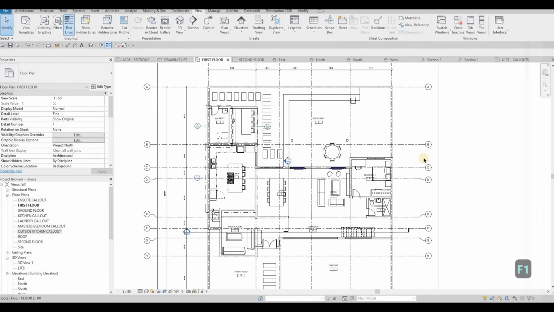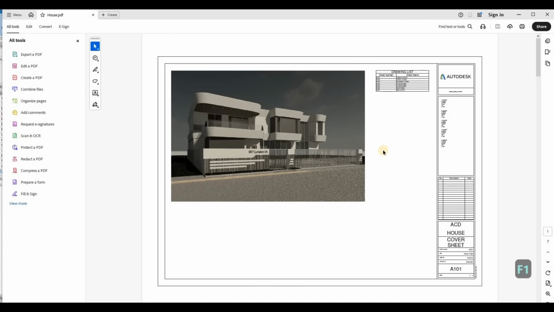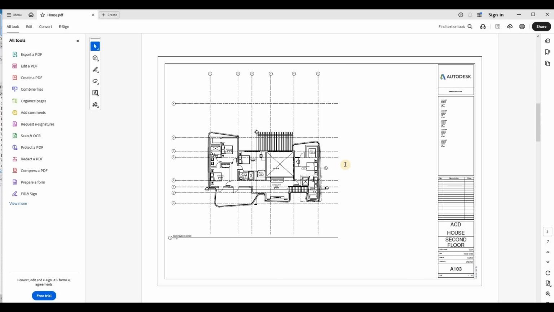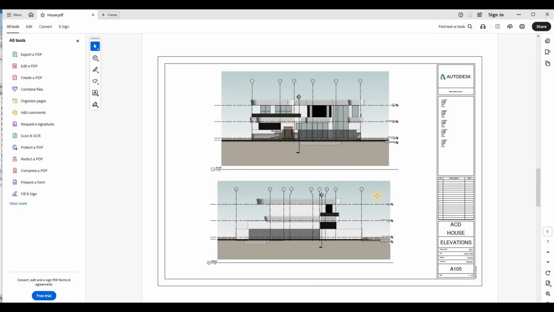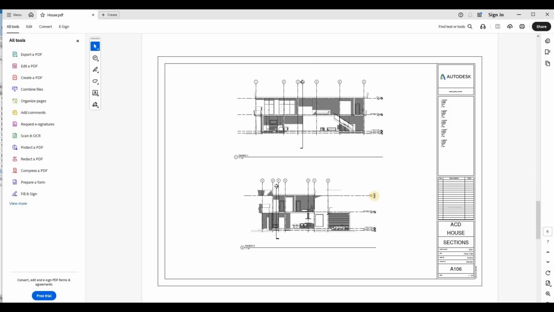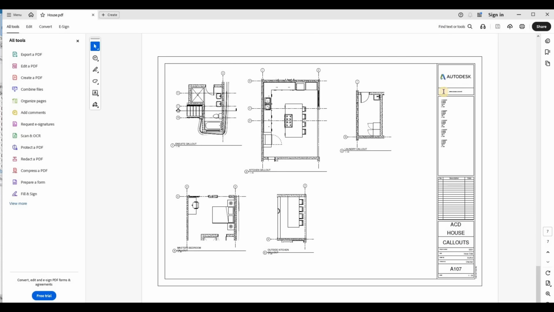So the print has been finished, and as you can see, we have our cover sheet, we have our first floor, we have our second floor, we have our elevations, which looks nice, this one as well, and then we have sections and callouts.